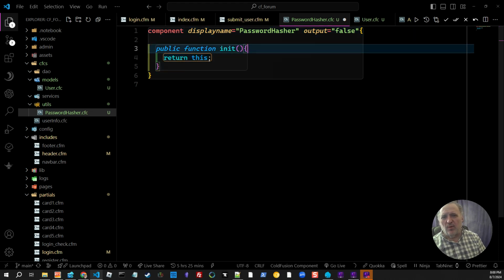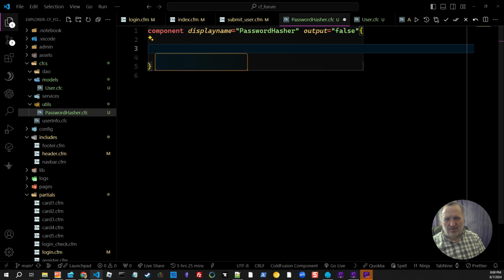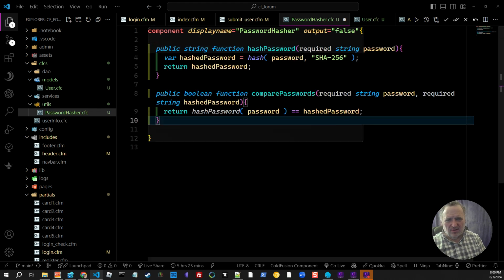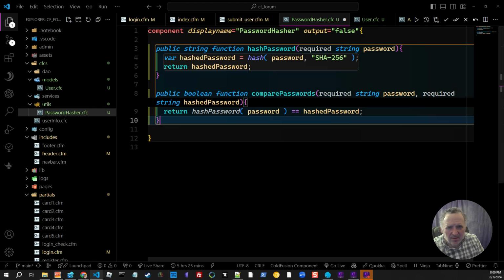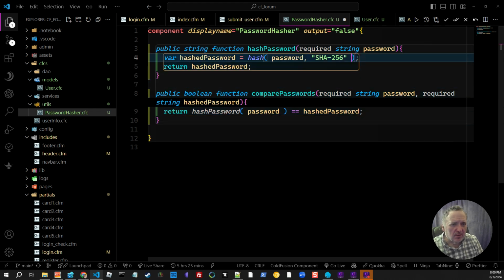And then what do we want to do? I don't even need an init for this particular one because I'm not using it that way. Let's just see. What does this give us? Do I like this? Compare passwords. Yeah, that's good. Hash password. I was thinking a 256. So the password, I'm not sure.